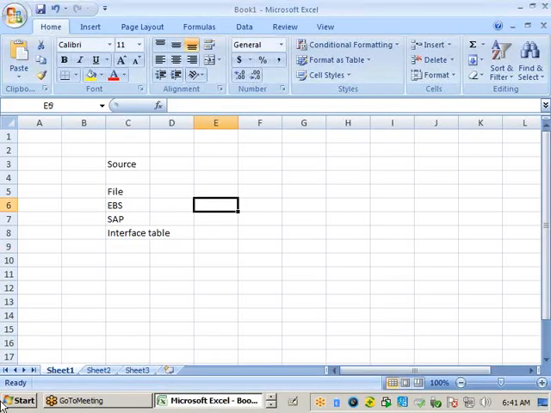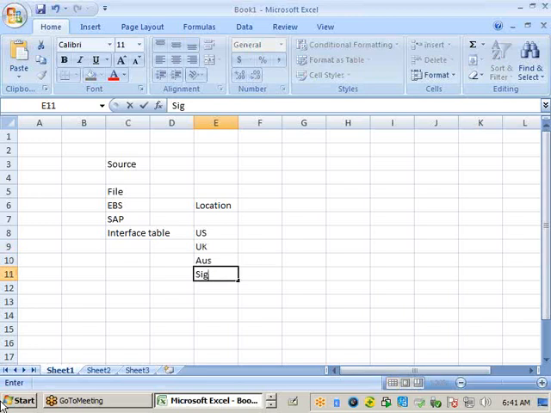In FDMEE we have the concept of location. Your organization is operated across the globe, right? US, UK, Australia, Singapore. Likewise, you have different locations across the globe. You need to create each location while loading the data, and give some setups for each location. Everything, the data loading and so on, is based on location only. We can see that later on.